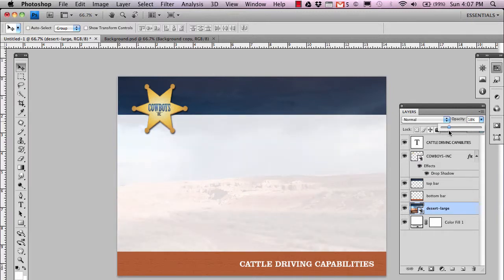So I think like 20%, maybe even a little bit lower, maybe 15% might be good. So let's go right in the middle and go 17% opacity. Okay, so now that looks pretty good because now we have a big area that is light, so you can put lots of text in there for your presentation.